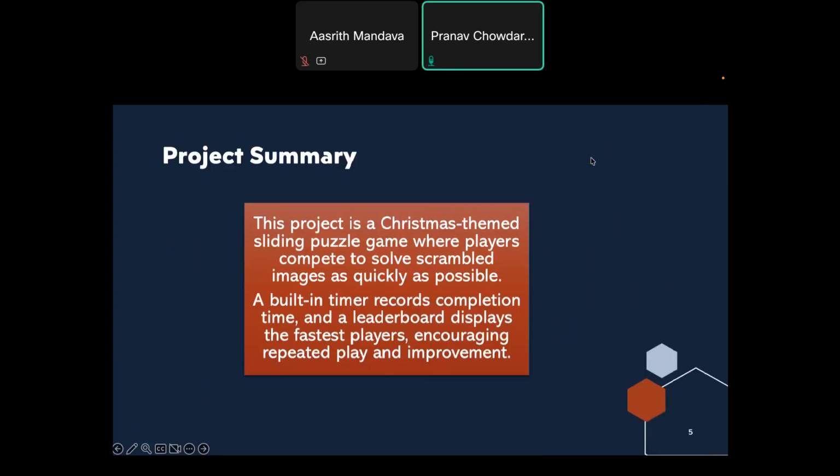Moving on to the project summary, we developed a fully functional sliding puzzle game that runs entirely in the browser. This application includes real-time interaction, visual feedback, and persistent score storage using local storage. No external libraries or backend services were used, which helped us strengthen our understanding of core web development concepts. The final result is a clean, responsive, and interactive game suitable for users of all skill levels.